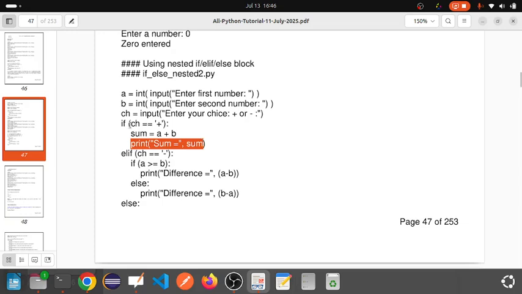Suppose this is not true. Suppose I have not entered plus, but I have entered minus. Then ch is equal to plus will be false, and it will go to the next test, the elif test, and in the process it will skip these two statements of if. In the elif statement, we again check whether ch is equal to minus, whether the character entered from the keyboard is a minus character.